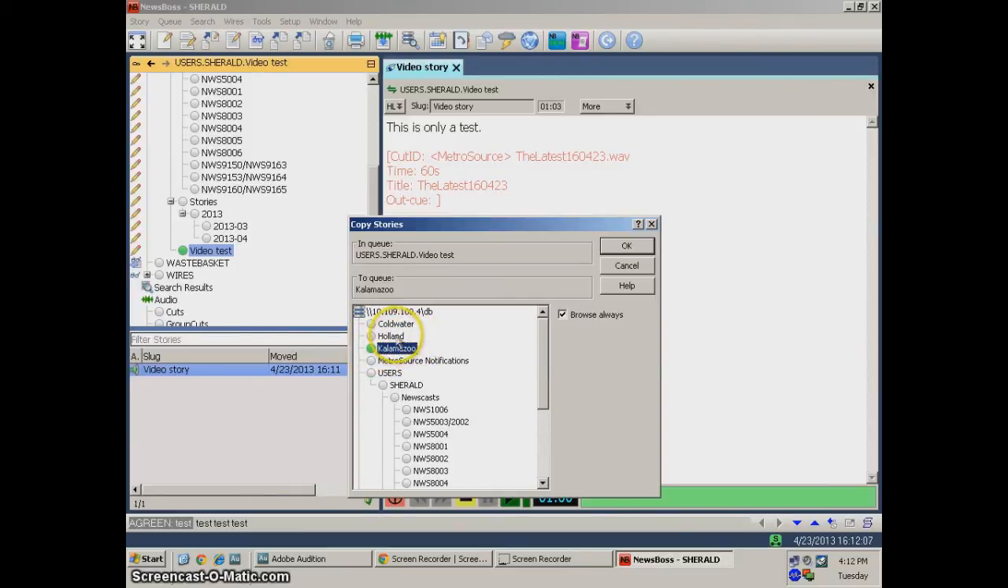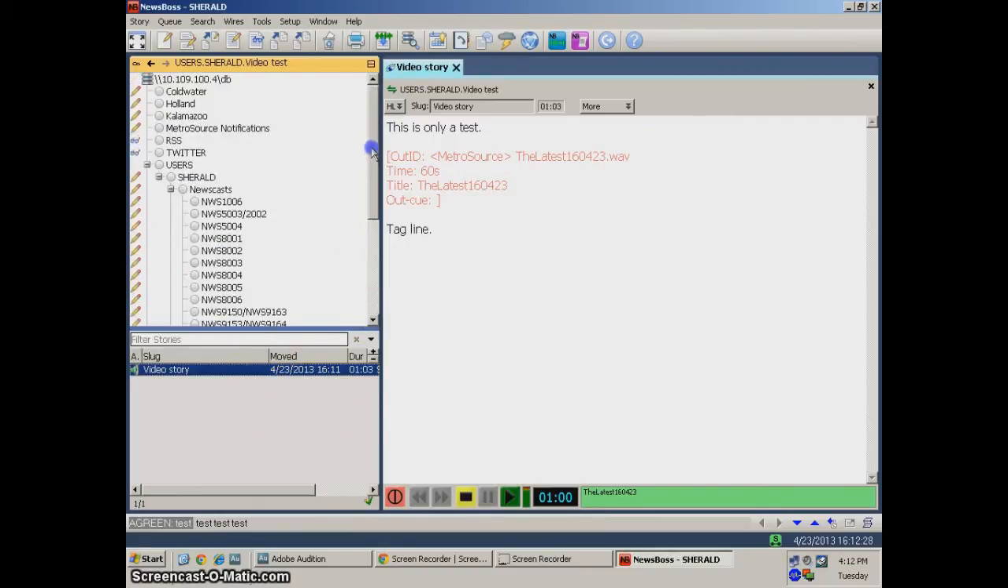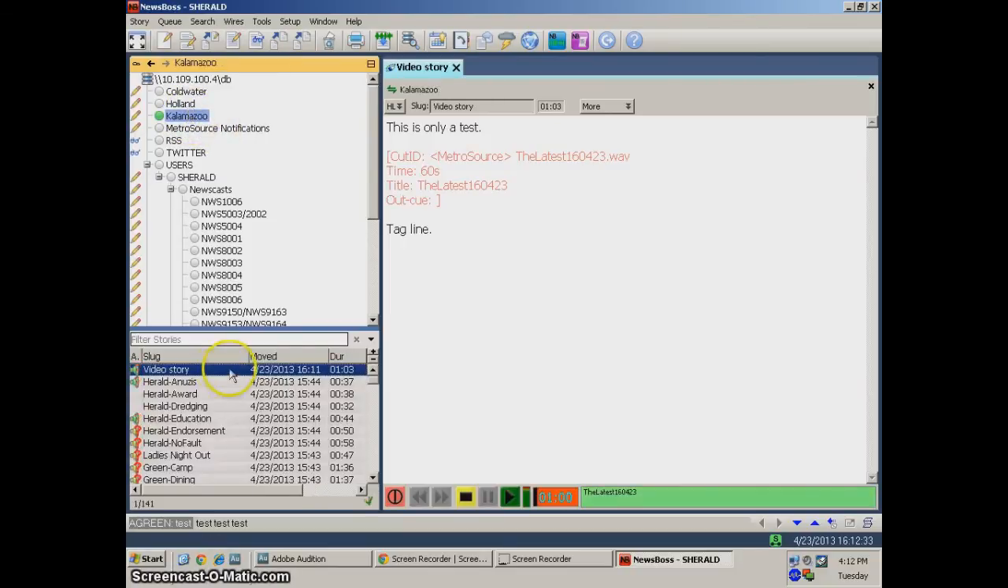If you want to log in to NEWSBOSS on your end and look at what we're working on in Kalamazoo, all you have to do is click Kalamazoo and you'll be able to see our story list. Pardon me. And that's what we're going to do right now. We're going to move it over to Kalamazoo. There. Now, as you can see, nothing here has changed, but if we go back to the Q tree and take a look, right there is the story that we just worked on.